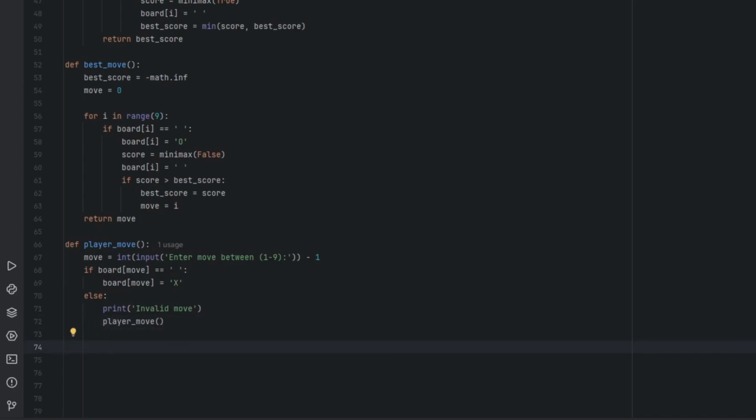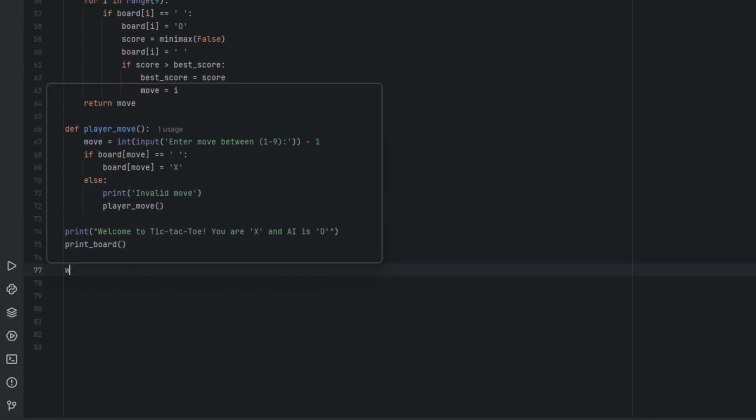Alright, now we need a main method. Now we have our main execution, so we'll print welcome to tictactoe. You are X and AI is O. Alright, then we will call print board to initialize the board, and then we will have our while loop. So this will go on and on until someone has won. So we will only break if there is a winner.